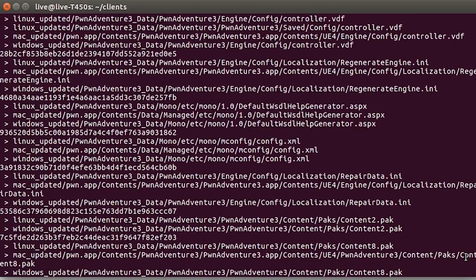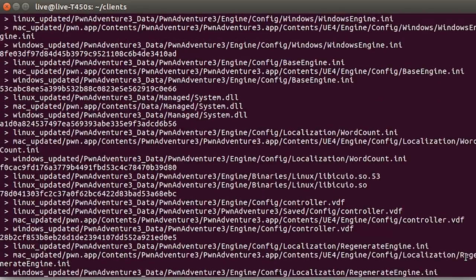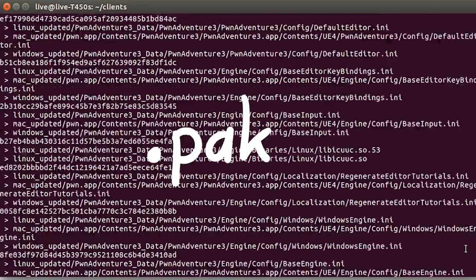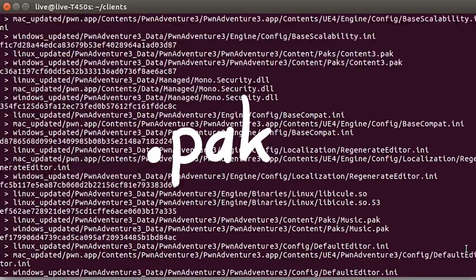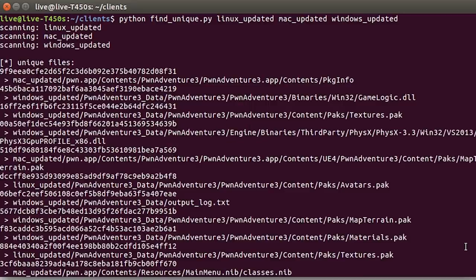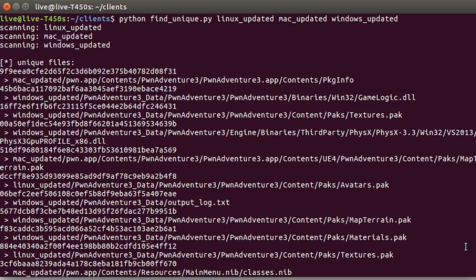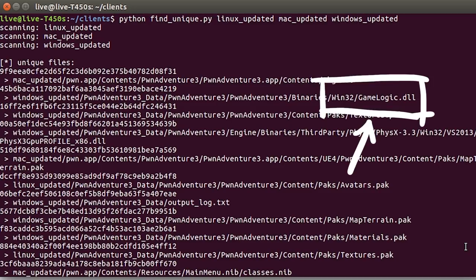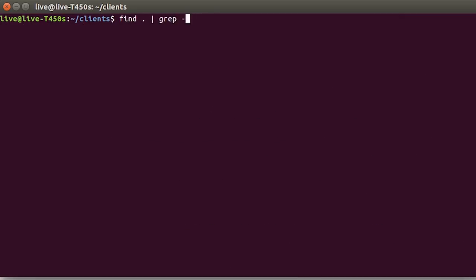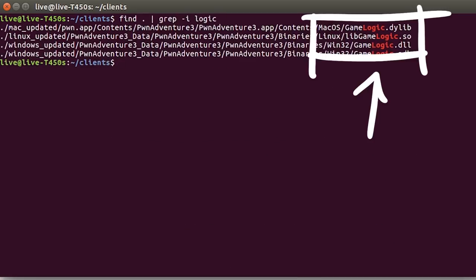A lot of .ini files, so these are mostly config files, and also a lot of .pack files. These are, based on the name I assume, the actual 3D files and stuff like that. Though, it's a bit weird to me that other resource files, such as mapterrain.pack, are different on each system. I would have assumed all of them are the same, but whatever. Nothing really looks that interesting here. Though this way, you might discover a file that is called game logic. A game logic DLL for Windows, a game logic dylib for Mac, and a shared object libgamelogic for Linux.